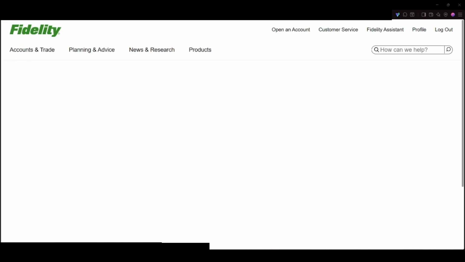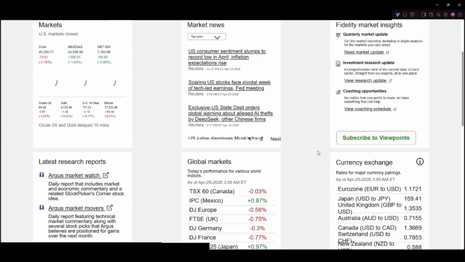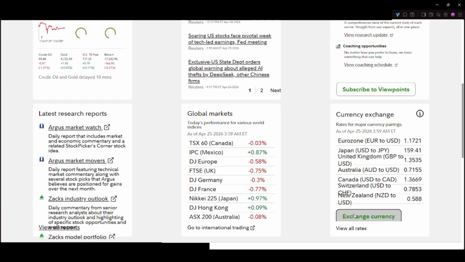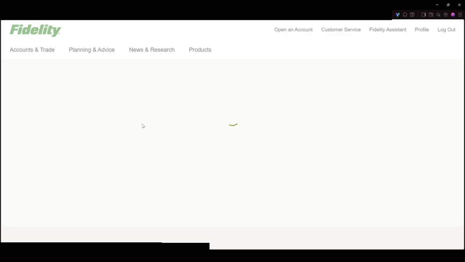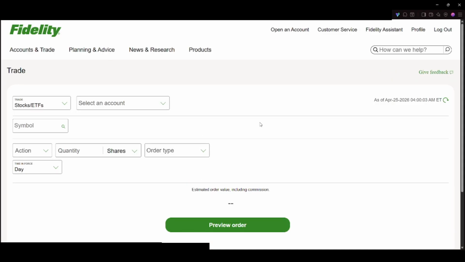Next, select euros from the list of available currencies. You will typically be asked to enter the amount you wish to purchase. Make sure to check the current exchange rates as they can fluctuate. Fidelity should provide you with the total cost in US dollars for the amount of euros you want to buy. Finally, review the transaction details and confirm your purchase.